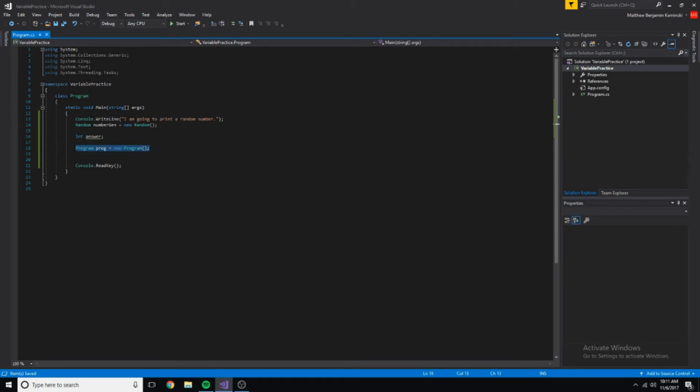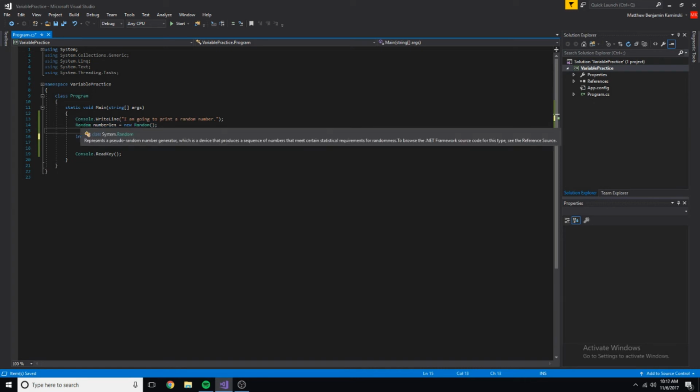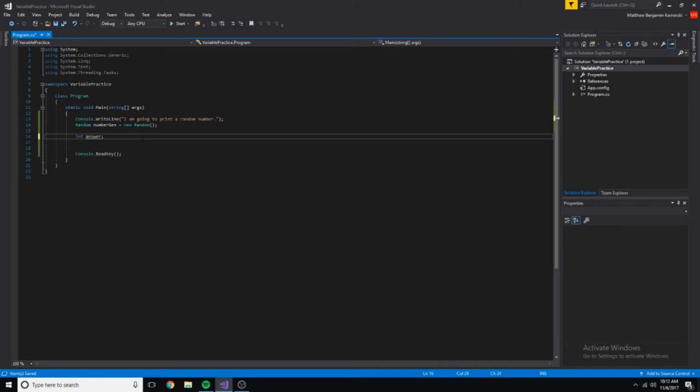And now this is really useful for later on, but I just wanted to give you an introduction to this so that you're not confused later on, and you're also not confused as to why I'm doing this. So, we're accessing the class random, and it does exactly what you think it's going to do. So, int answer equals number gen dot next, which gives us one, and we want it to be between 1 and 100.